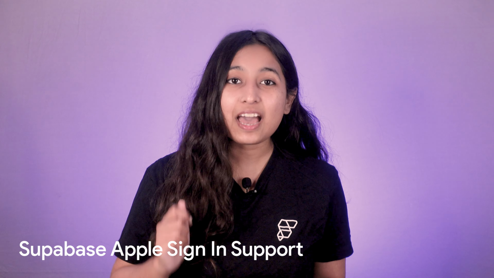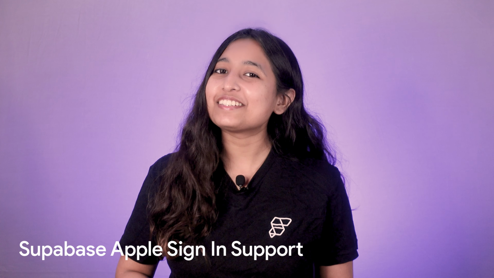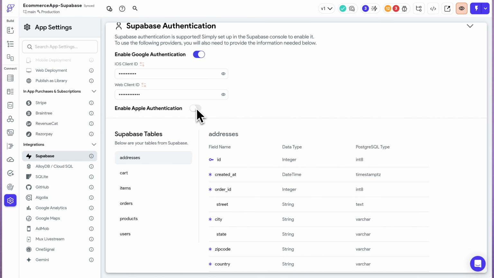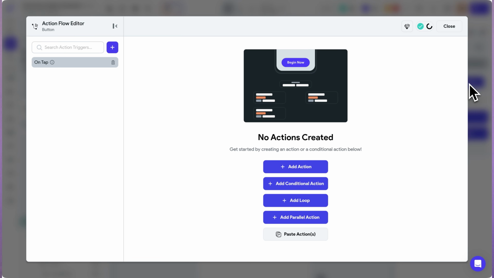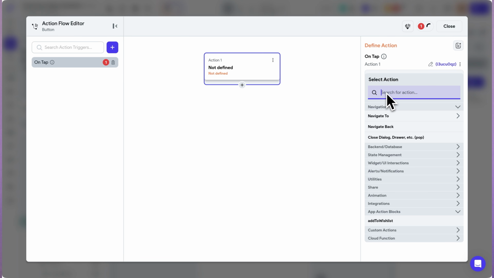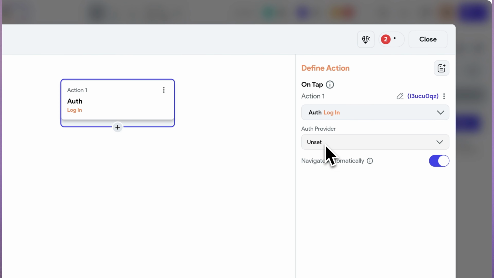But wait, we are not done with the Supabase updates. Might as well call it the Supabase month, right? You can now use Supabase Apple Sign-in natively in FlutterFlow. Previously, only Google Sign-in was supported, but now adding Apple Sign-in ensures that your app is compliant with Apple's App Store guidelines, which requires Apple Sign-in whenever Google Sign-in is offered.